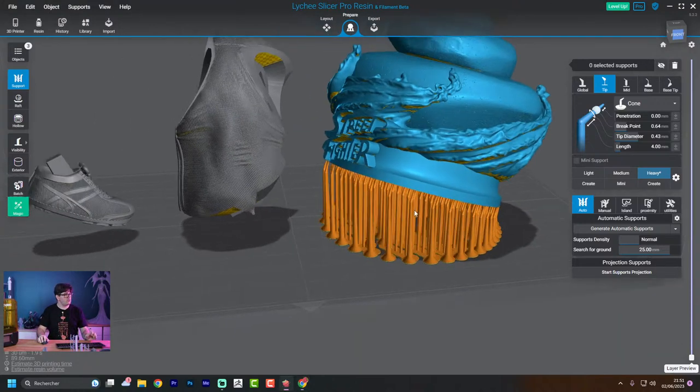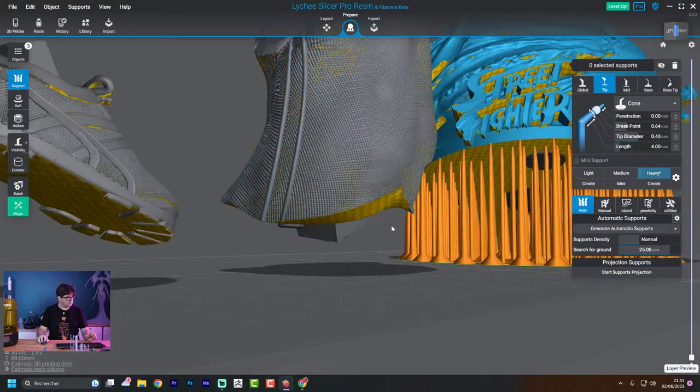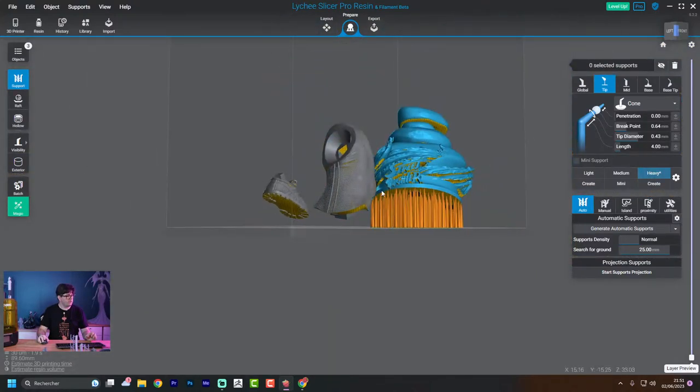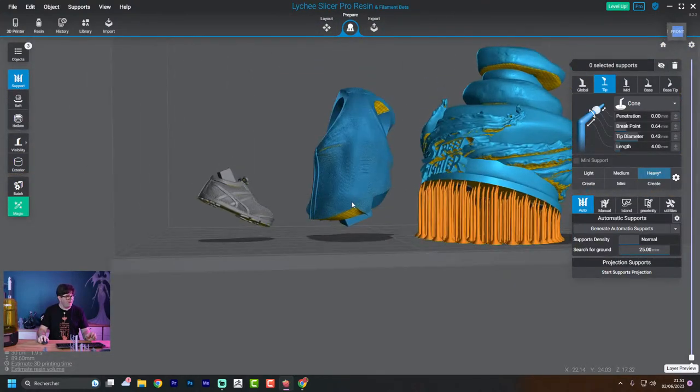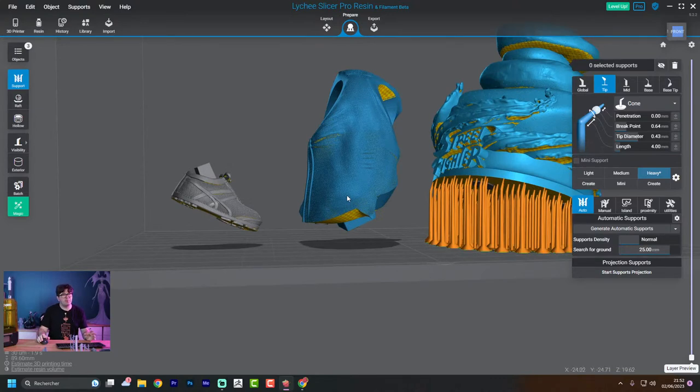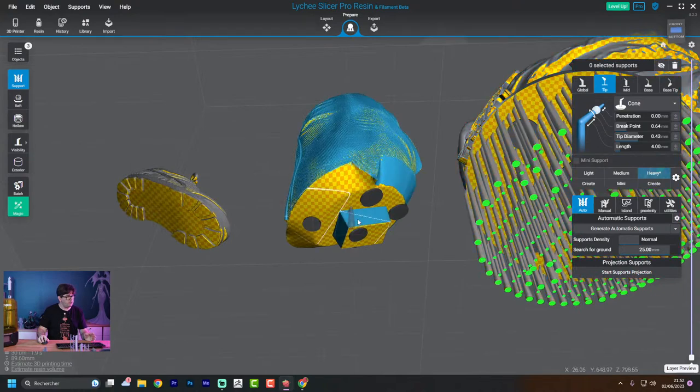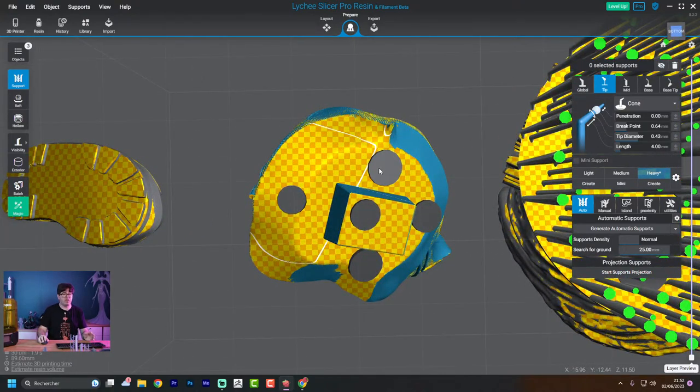Let me just show you another quick example, like this part of the character, and also show you where there is some benefit to using the support projection tool or not. If I want to support this model, which also has some holes, I will do the same process, nothing different from before.